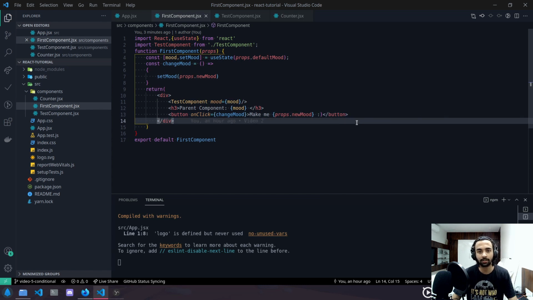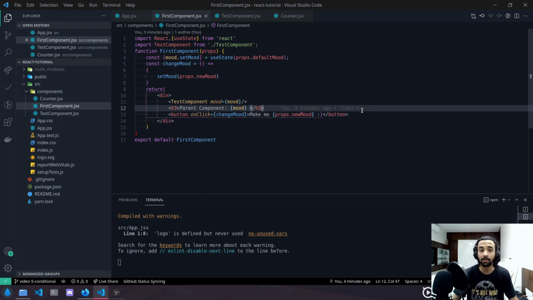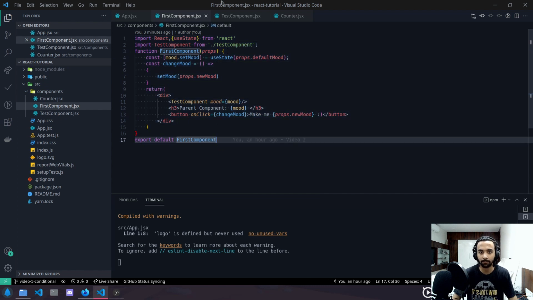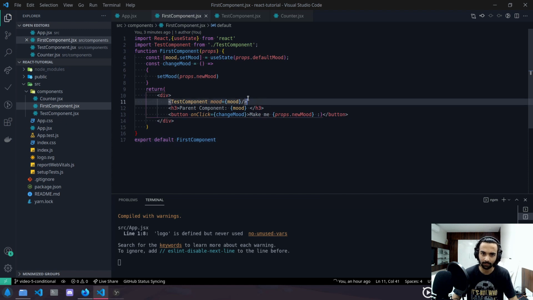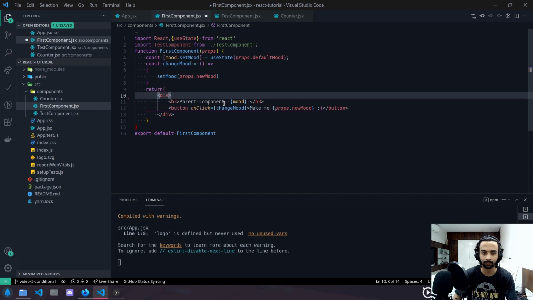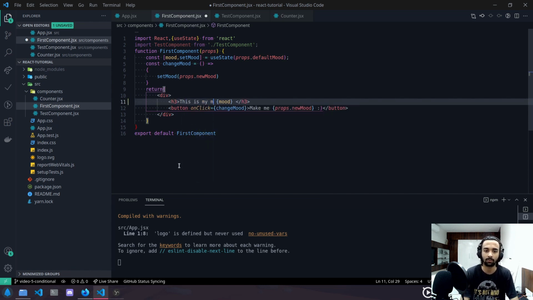So generally the conditions which we have are if, else, and if else, the whole chunk of deal. So we'll start easy. We'll just go with if. Right now I have this component set up which we just left off last time. We had a test component and everything. So I think I'll remove the test component and I'll just say this is my mode, and we'll give a colon.